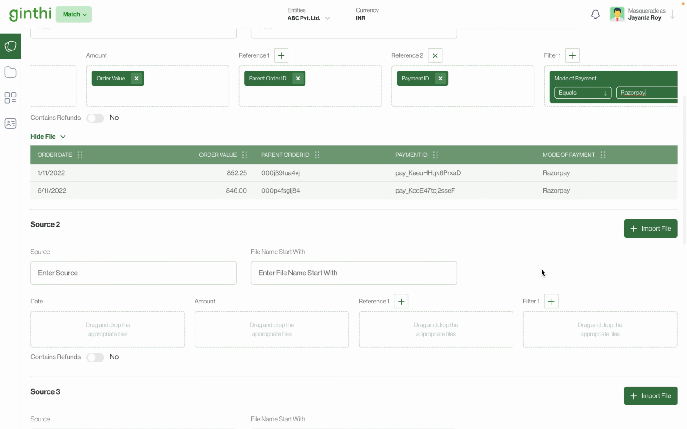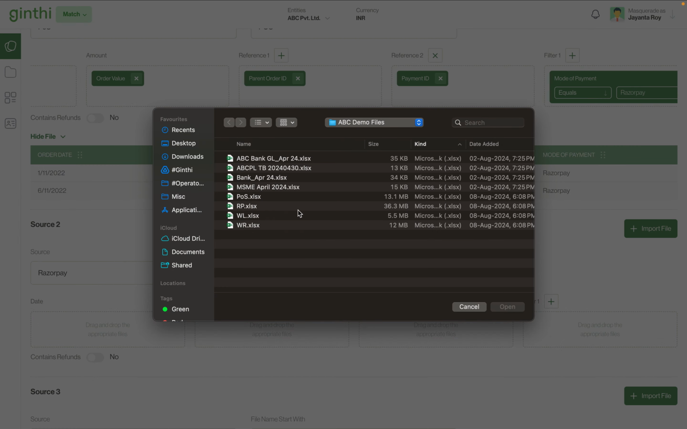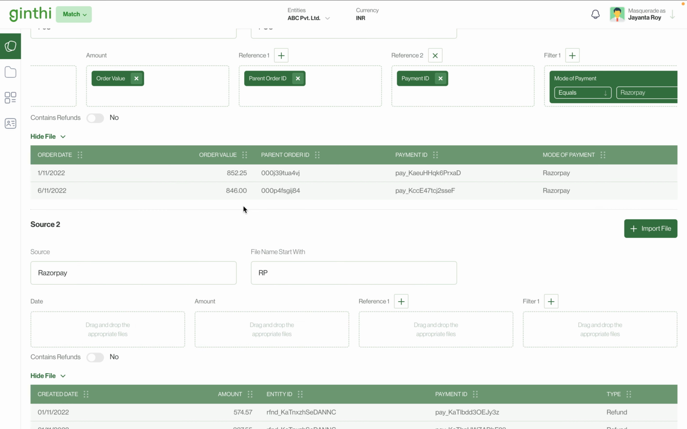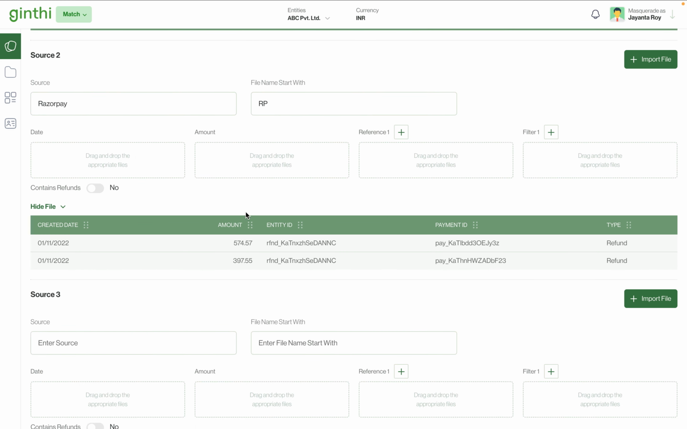Next, we import our second source. Let's call it Razorpay. Let's say the file name starts with RP. We're going to import this file, and you have your Razorpay report here. The AI is doing the same thing: it's narrowing down the fields for mapping. So date is going to be this, amount is going to be this.